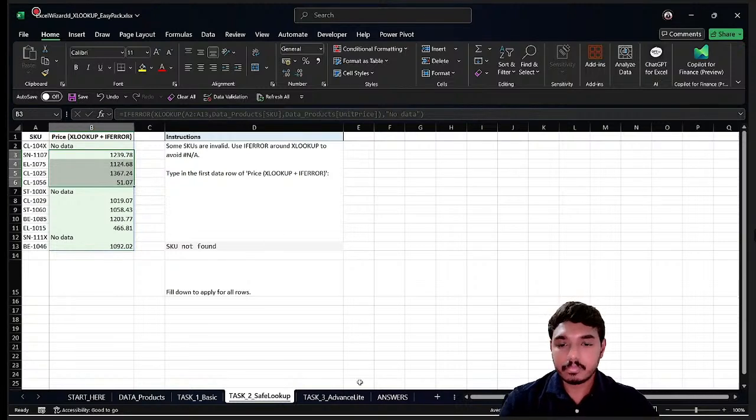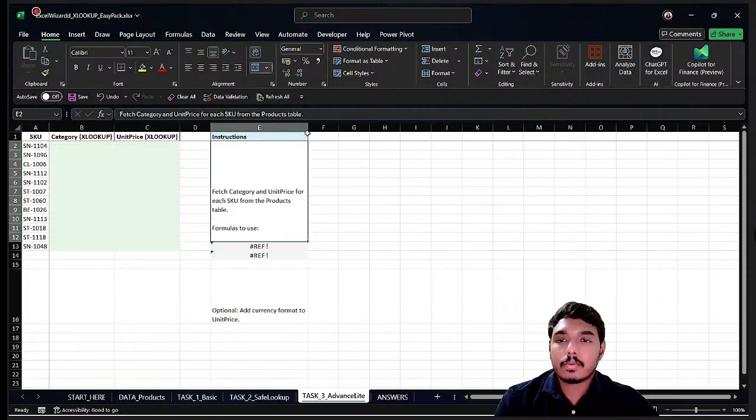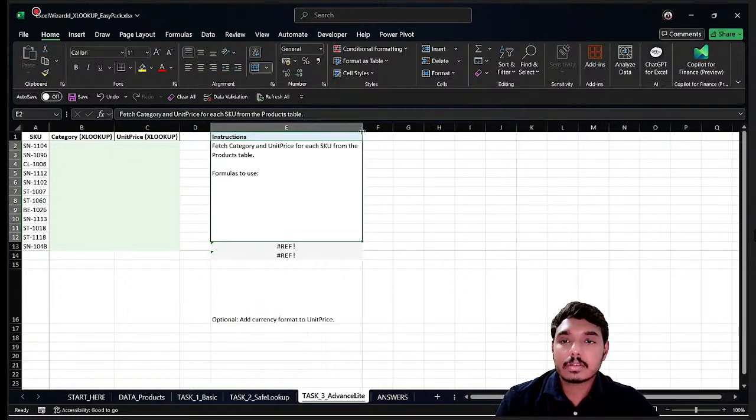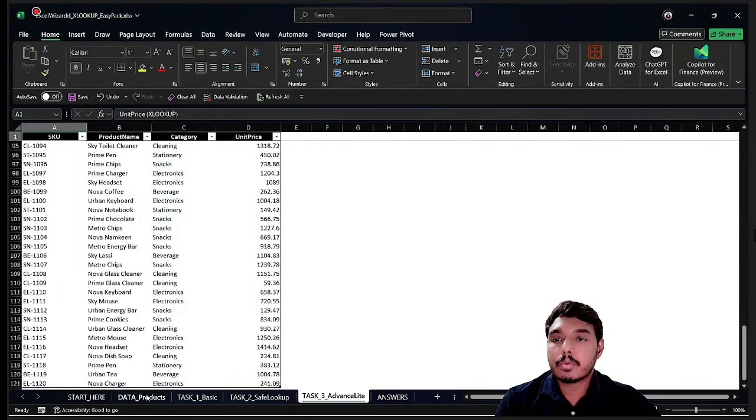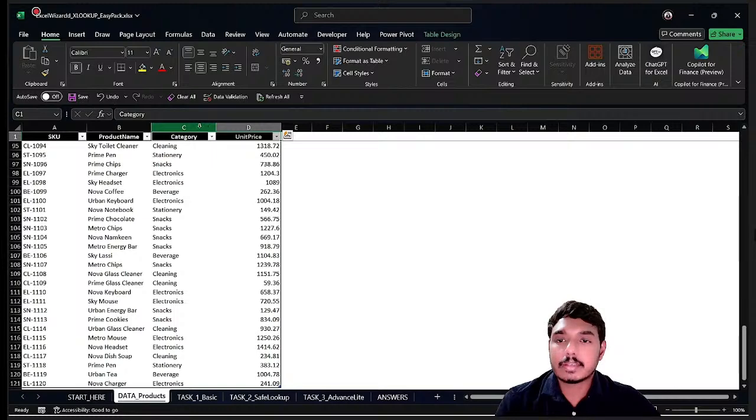Okay, let us just go to task 3 here. What is our task here? Fetch category and unit price for each SKU from the products table. Since you can see the category and unit price in the data product table are adjacent columns, they are nearby, right? Since they are nearby, no need for me to actually do any XLOOKUP separately.